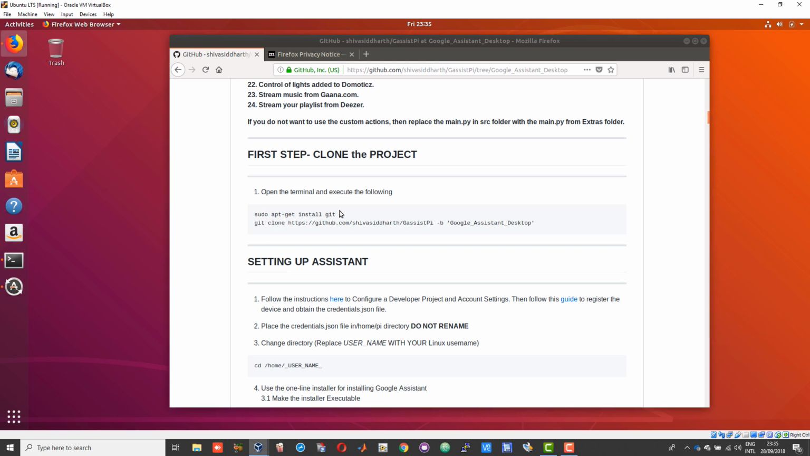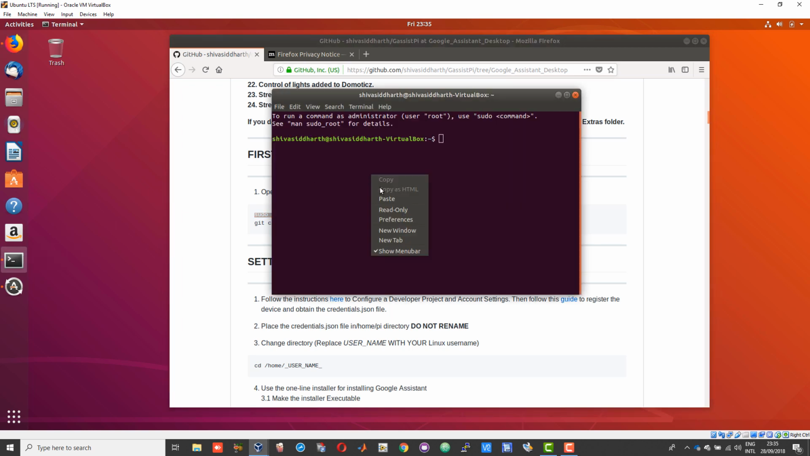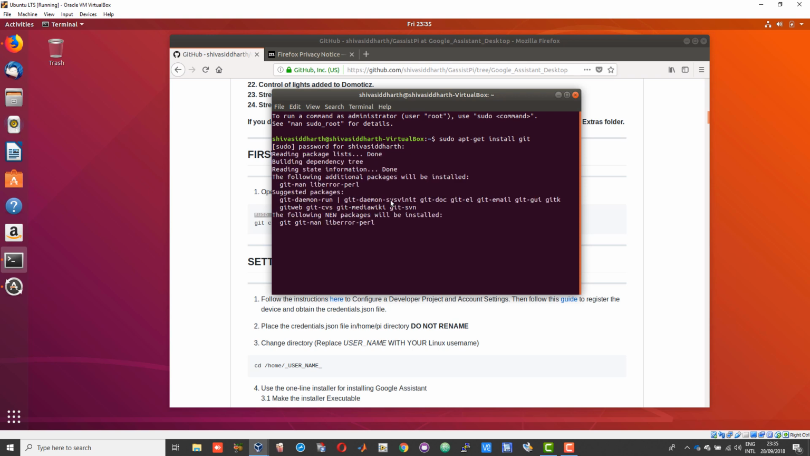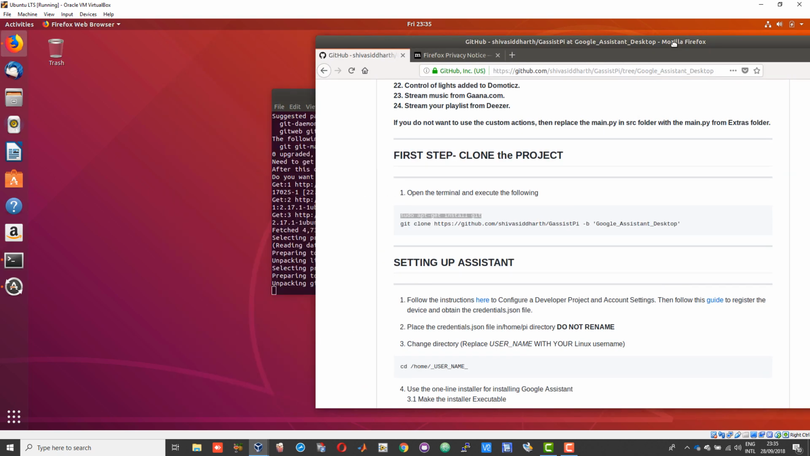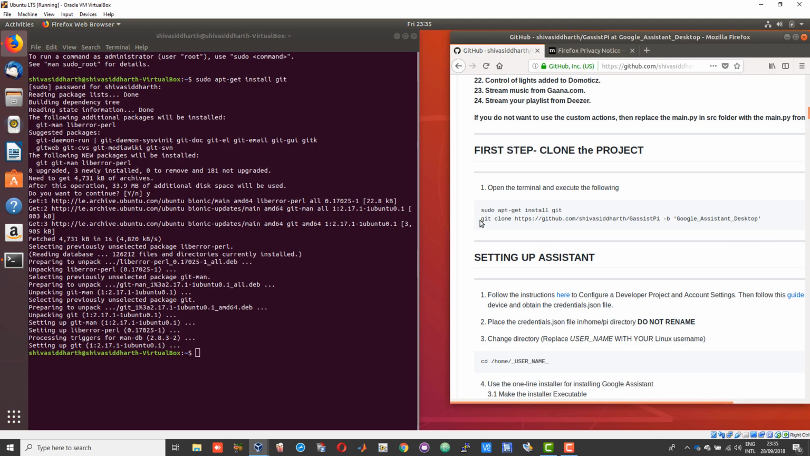So first step is to install Git. Just copy paste all these commands onto the terminal. You should be fine. First time when you use a sudo command, you will be prompted for a password. So remember the password that you created while creating the account. And now next step is to clone the project.